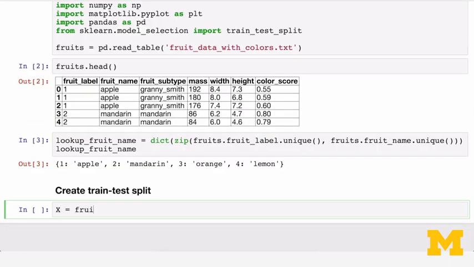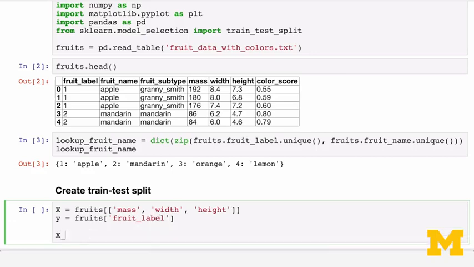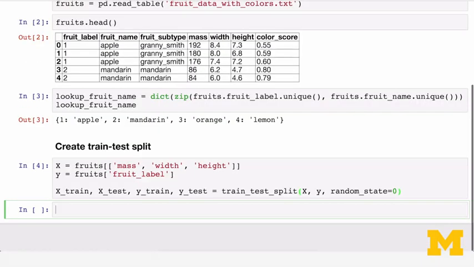So for this example, we'll define a variable capital X that holds the features of our data set without the label. And here I'm going to use the mass, width, and height of the fruit as features. So this collection of features is called the feature space. We define a second variable, lowercase y, to hold the corresponding labels for the instances in X. Now we can pass X and y to the train test split function in scikit-learn. Normally the splitting into training and test sets is done randomly, but for this lecture I want to make sure we all get the same result, so I set the random state parameter to a specific value. In this case I happen to choose 0.